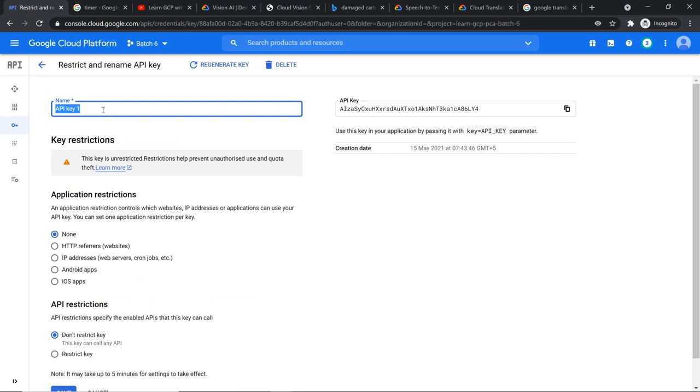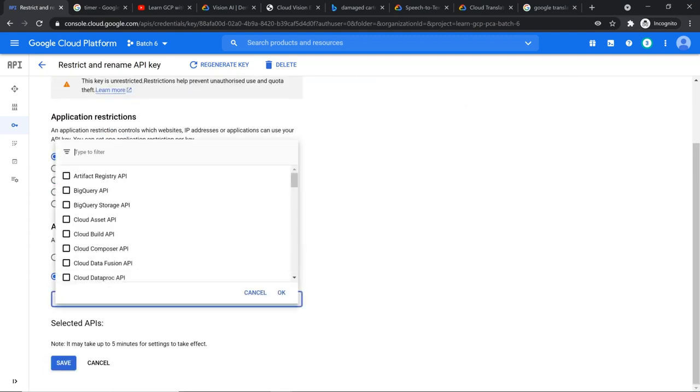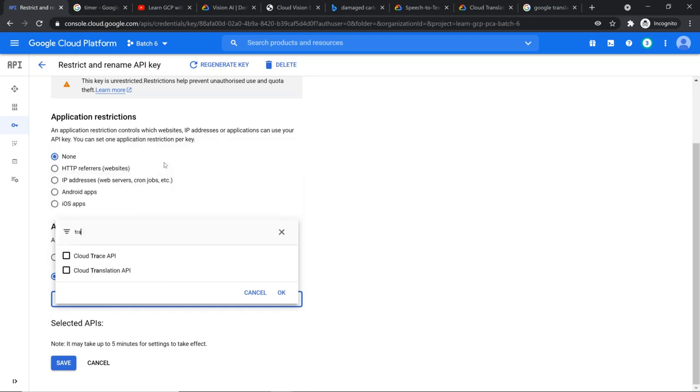So name this ML predefined API keys. Now, it can be accessed by a web application, any kind of application. Application-wise, I'm not going to put a restriction, but API-wise, which APIs can use this key? Restrict it. You will have the list of APIs. So translation is what I want it to be used for.